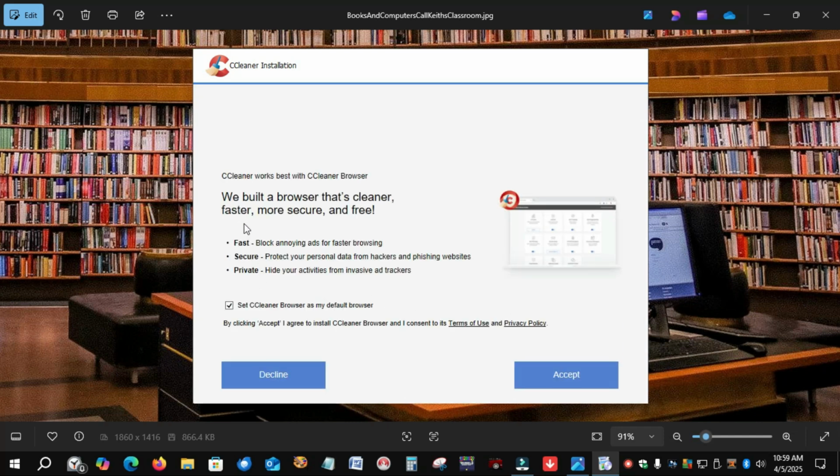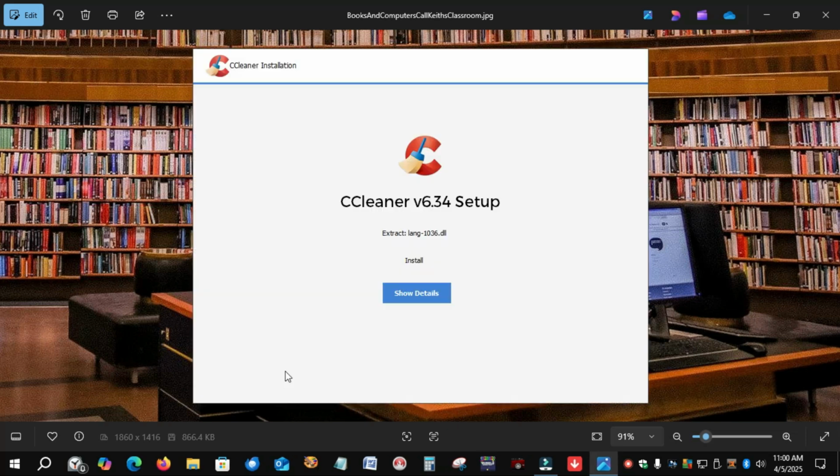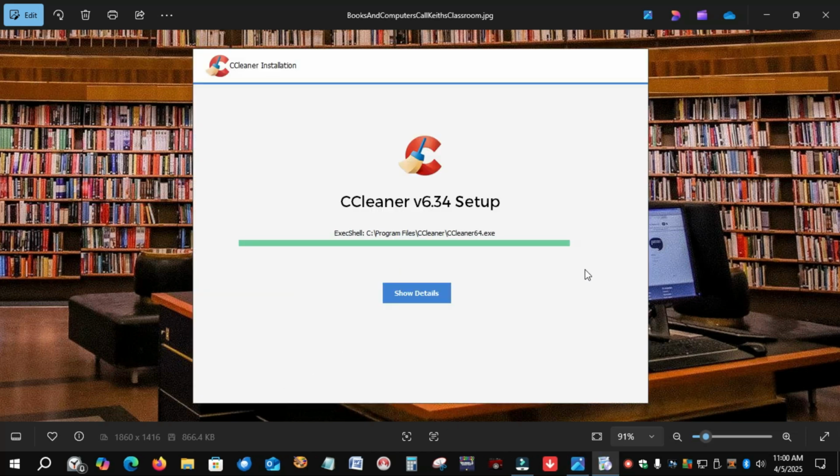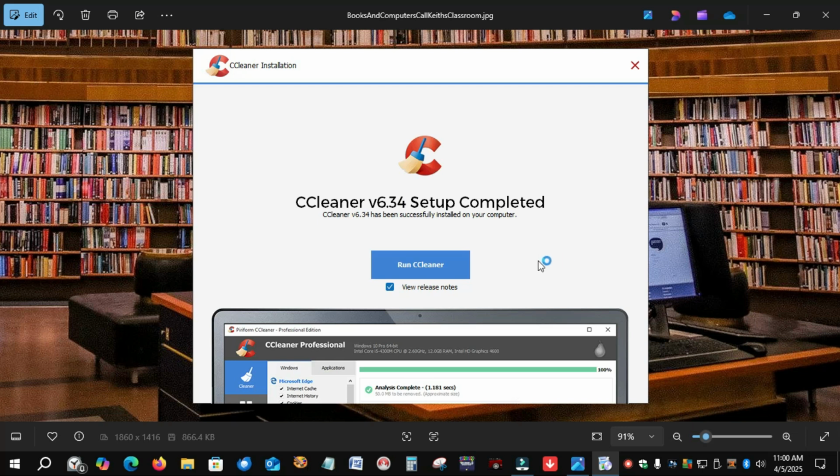So this is another browser, CCleaner browser. I've never downloaded it, I've never played with it, I don't know how it is, but I like the Firefox browser, so I don't need another browser. So I'm going to uncheck this, and I'm going to decline their offer. And now it's going to install CCleaner 6.3.4. I'm going to uncheck this view release notes, and I'm going to run CCleaner.